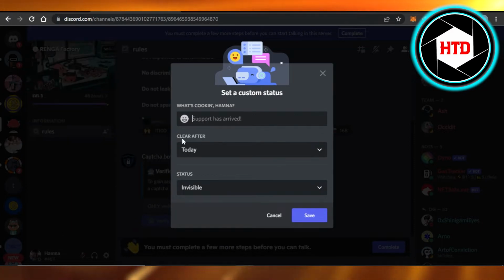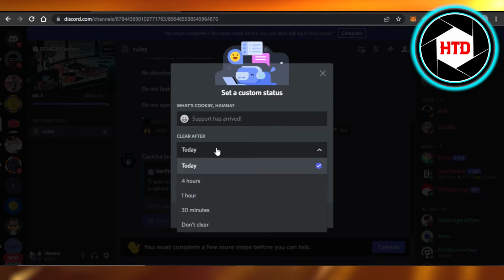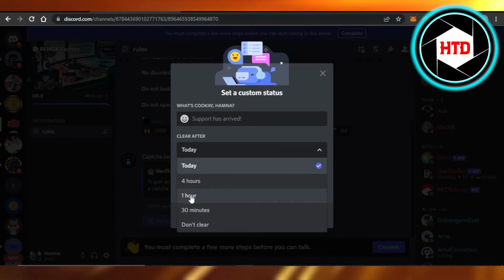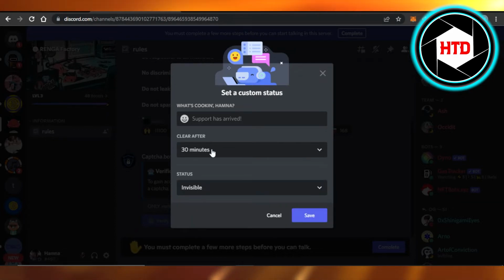Then we have the option of clear after. So you can actually set a time limit for your status. You want to go with today, 4 hours, 1 day, 30 minutes, or don't clear at all. So it will like stay there. What I will do is I will select for 30 minutes, or maybe we can go with today.